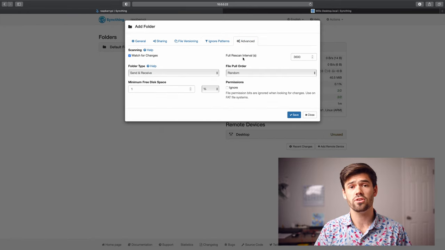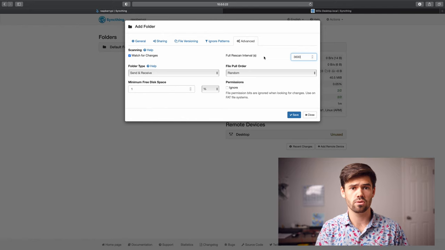And so if you have a huge file system that's got a lot of data and your Syncthing is taking up a lot of your CPU, you might want to increase this full scan interval. This is how often Syncthing goes through and relooks at all the files to make sure nothing's changed. 3600 seconds is an hour, but people might even do this 24 hours. It depends on how often and how big your files are and how often you're going to need them changed.